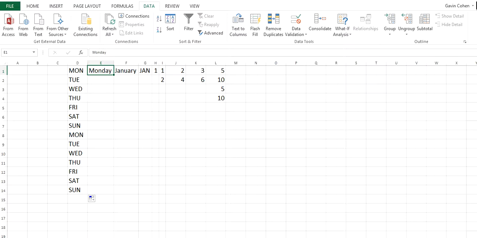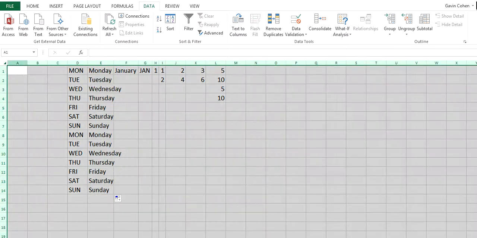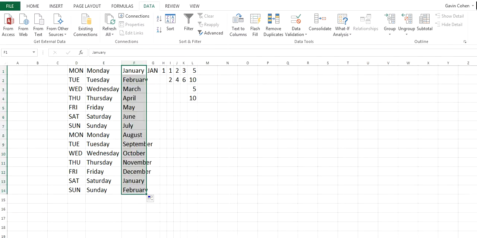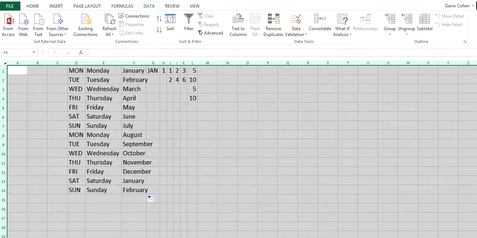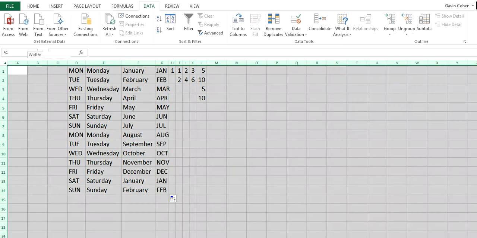When I go to E, I've written the whole word Monday. So again, if I drag down, it will write each word in full. I've used the same example for months of the year. Here I've got January. Pull down, and all of the months will go in order in full. And I've done another one where I've just typed JAN, which is similar to D1's MON. Excel recognizes that and will give you the 3-letter code for each of the months.